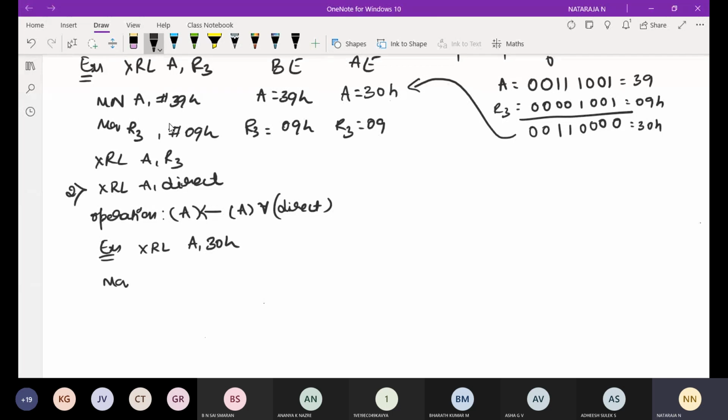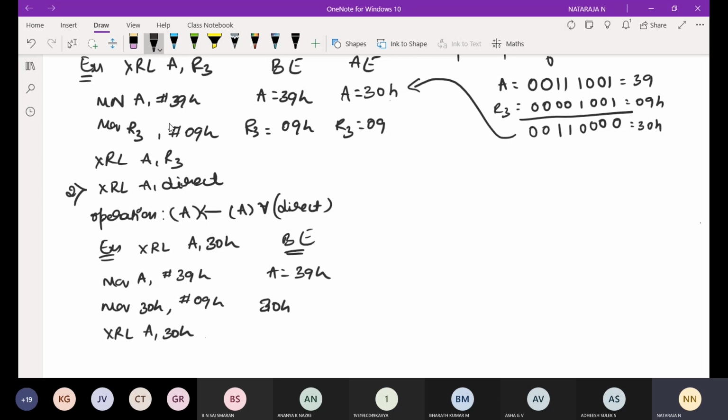I'll write a program: move A comma hash 39H, move 30H comma hash 09H, XOR logic between A comma 30H. Before execution, A is equal to 39H, 30H is equal to 09H. Right, for after execution.